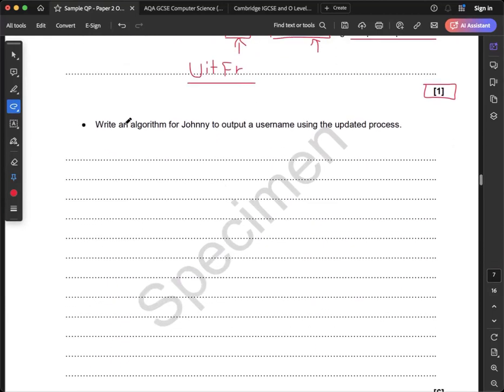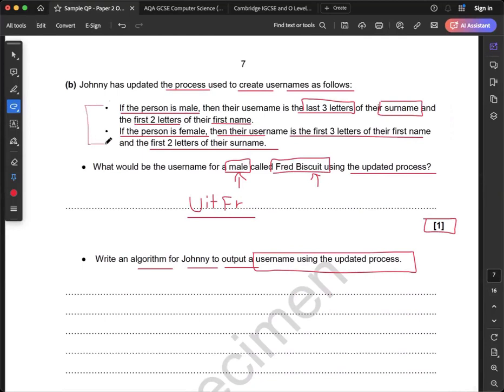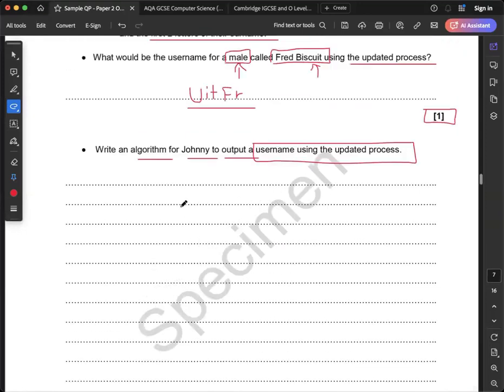Okay. Write an algorithm for Johnny to output the username using the updated process. So they told you the whole thing here. You need to use the algorithm by input of two things, surname and first name input. Then you need to use an if condition. Look, already they have used an if condition 2 times. So you need to write down this algorithm on your own, okay? And tell me the answer for 6 marks.